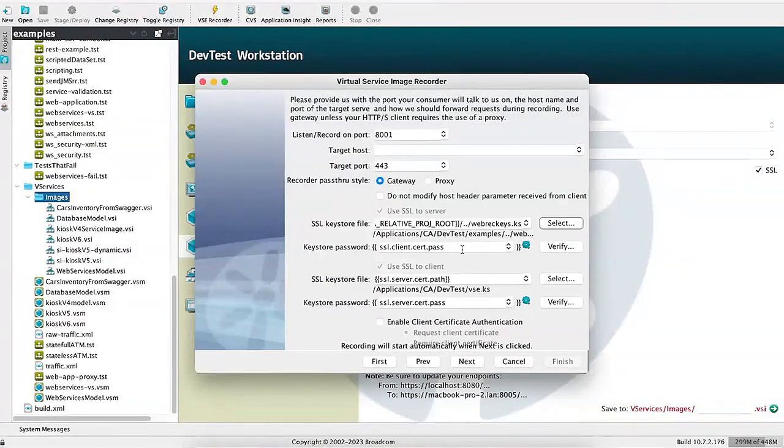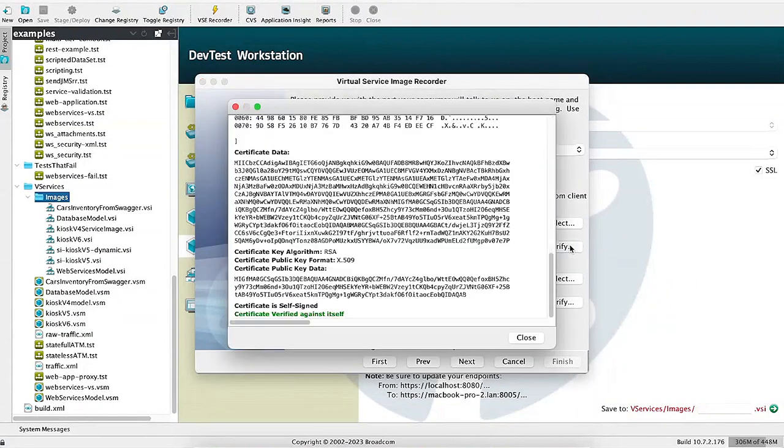Now, we'll also need to use the password, and the default password for the self-signed certificate within Service Virtualization is passphrase. We'll click on the blue gear icon, select the password editor, put in passphrase, and then we can verify our certificate. And here you can see that the certificate is valid and usable via virtual service.